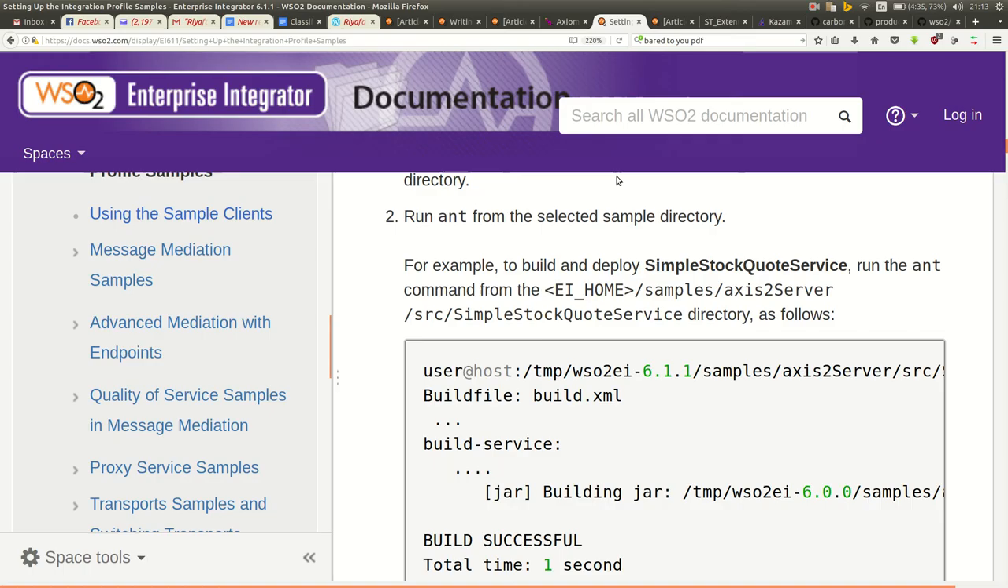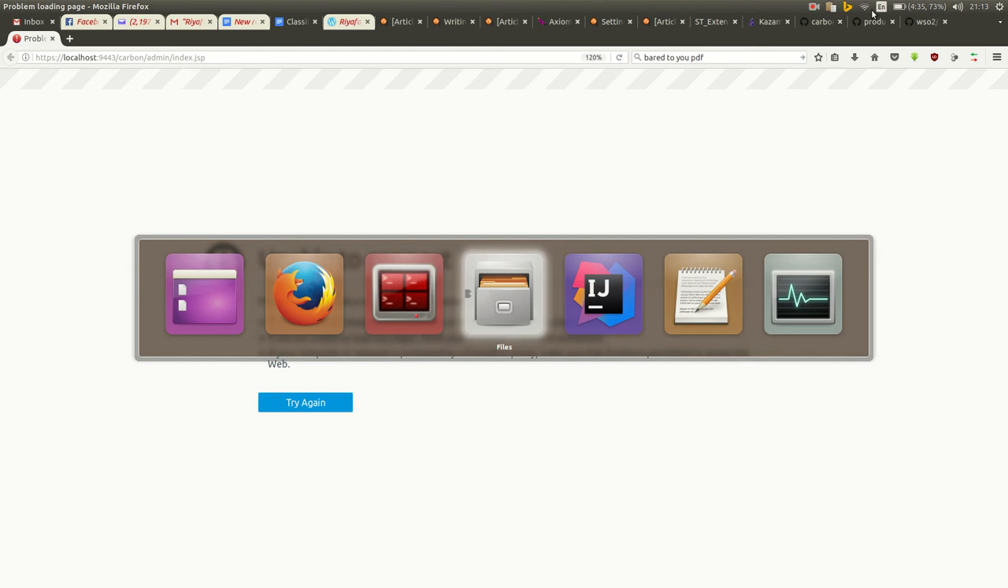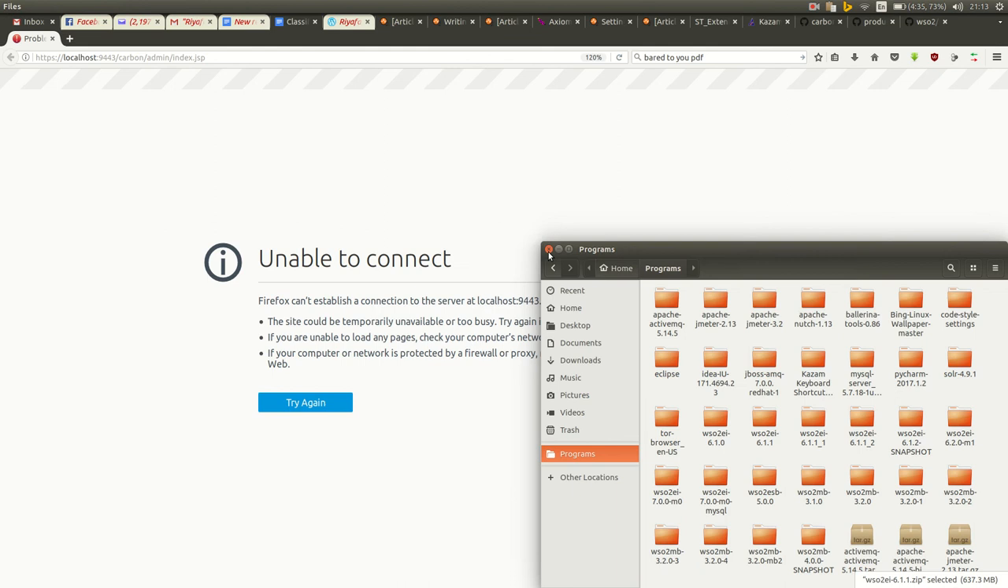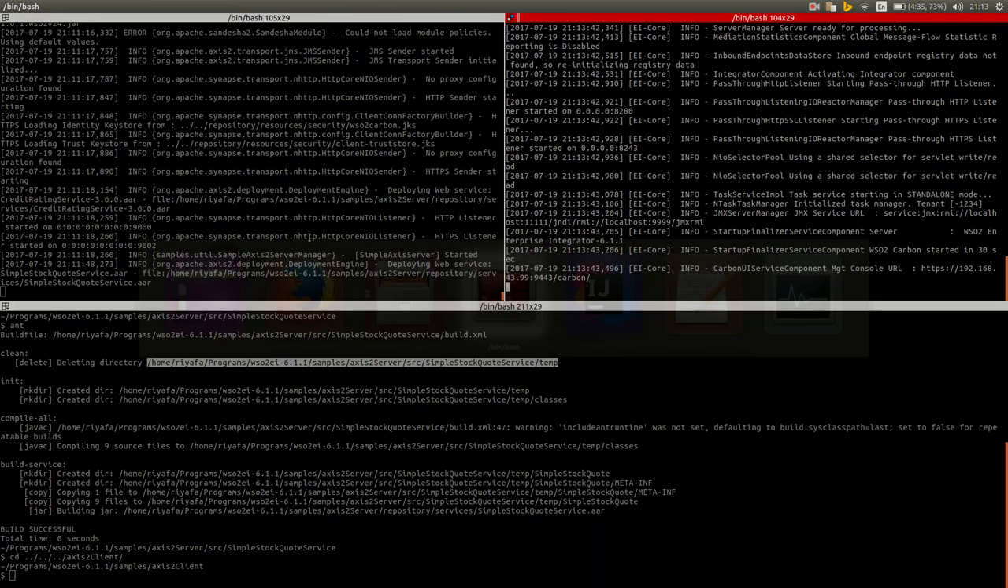I will go to the server on my, it won't start, it's not yet started. So I'll be sharing this proxy that I'm going to create. Before starting the server, I'll shut down the server.